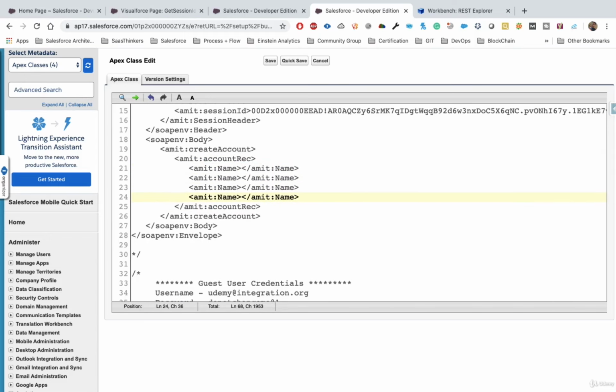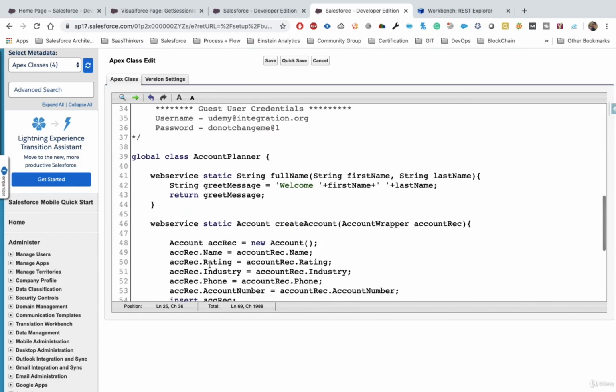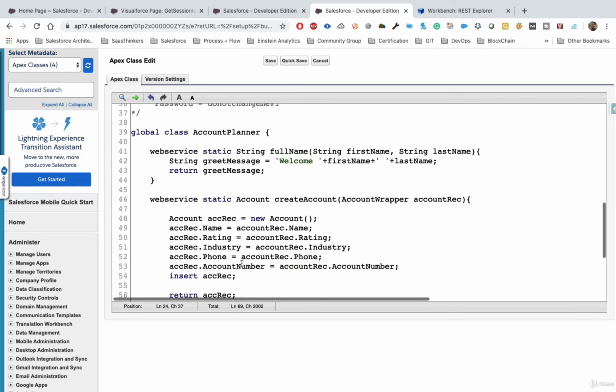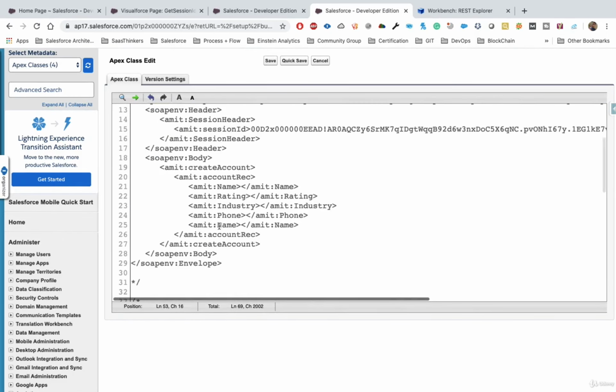So now we can pass here, we have 5 parameters: name, industry, rating, phone, and at the end we have account number for the account record here. So what we are going to do is quickly pass those parameters here. So now let's quickly paste it here.